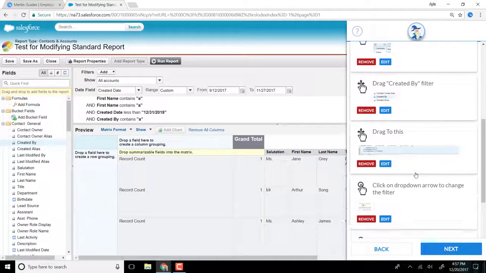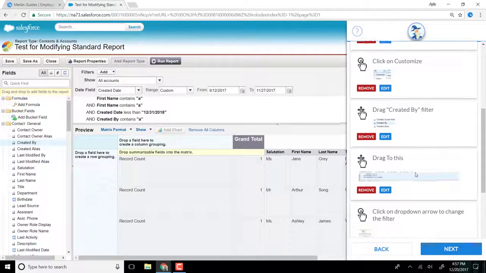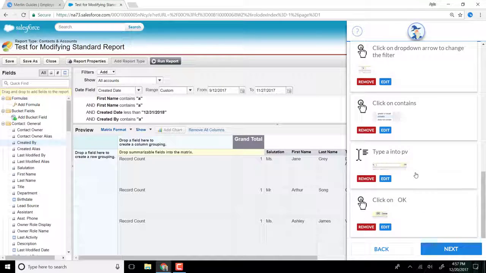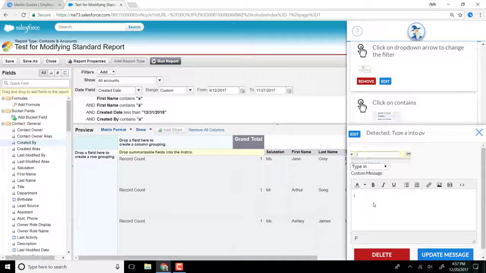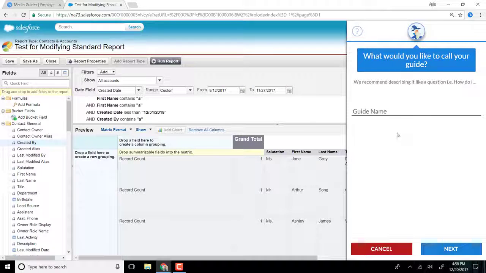I did notice, so these are all the steps again. You get one more opportunity to look at them during this guide creation phase, and there's also one more opportunity to edit, which we'll cover in another video. For now, I want to edit this so it's a little more clear and say type the filter details into the text box. Update that message. I'm going to push next.